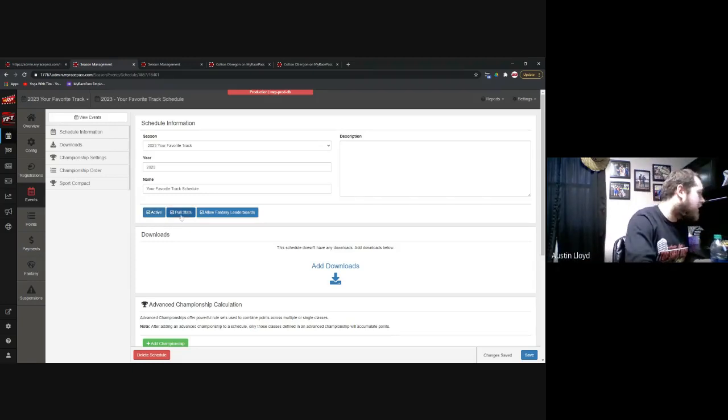Pull stats. There's really no reason to turn that off. It pulls stats and sends it across the MyRacePass network for your events. I've not seen a situation where that's been turned off. It really shouldn't even be an option. Just leave it checked. And then allow fantasy leaderboards.